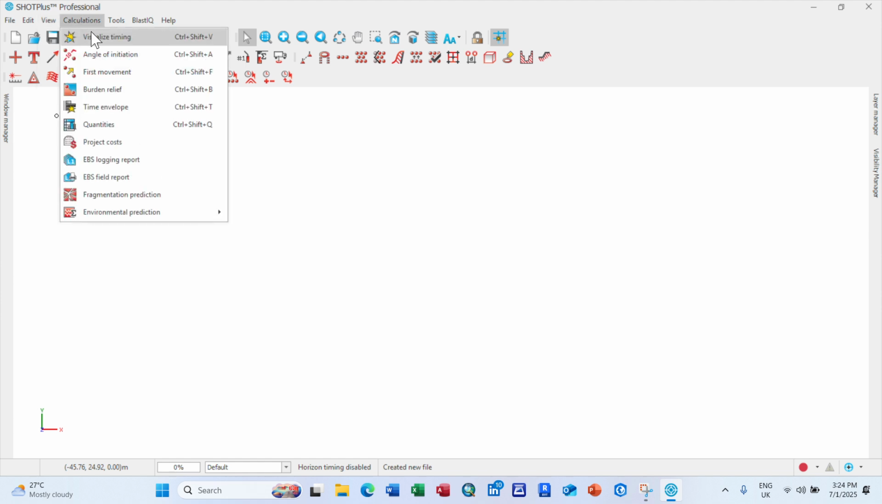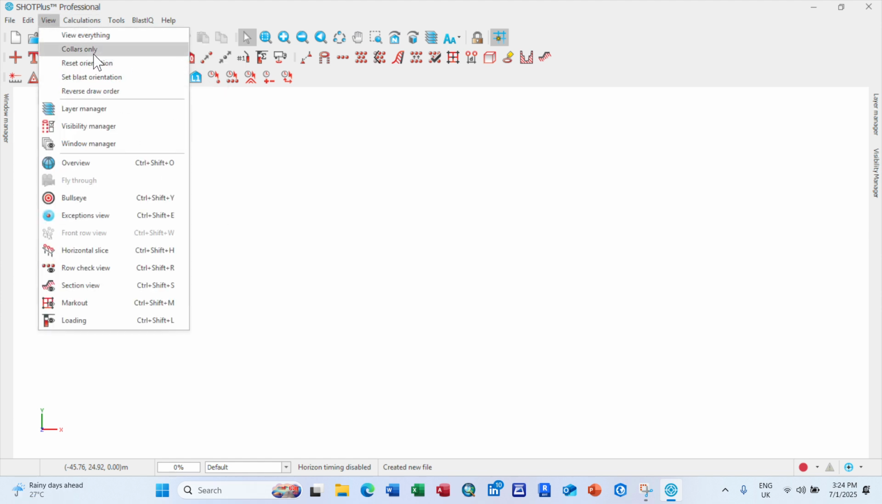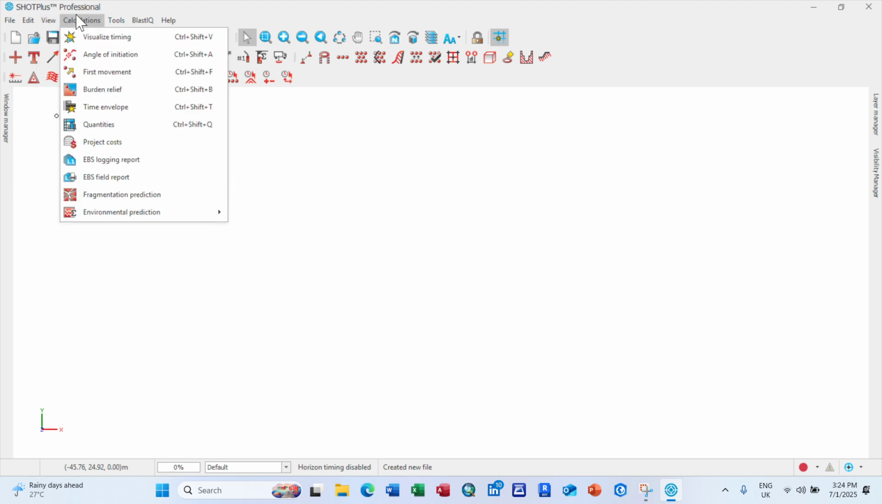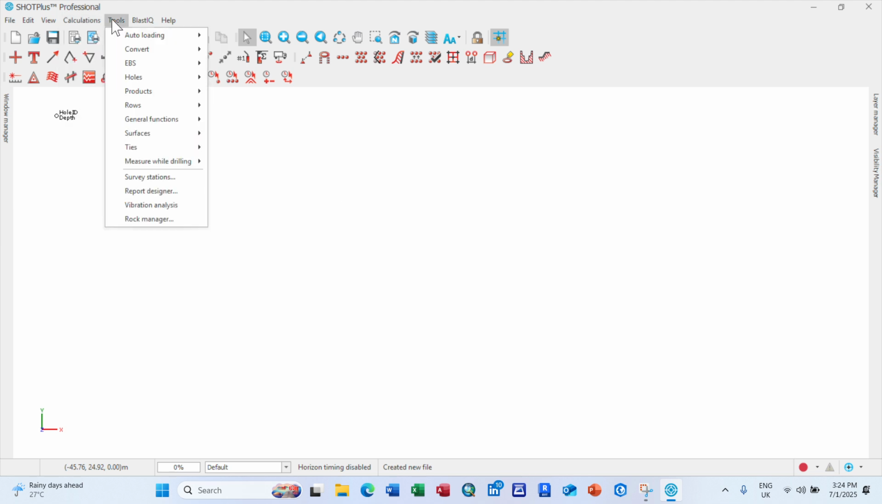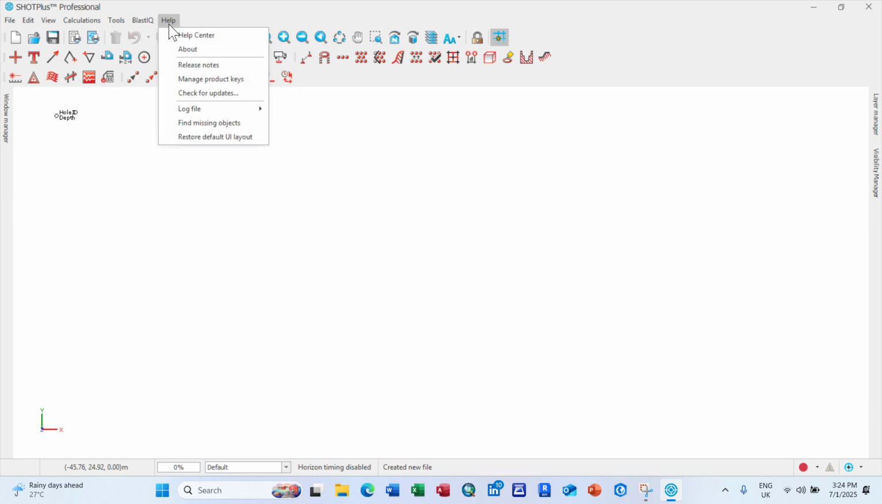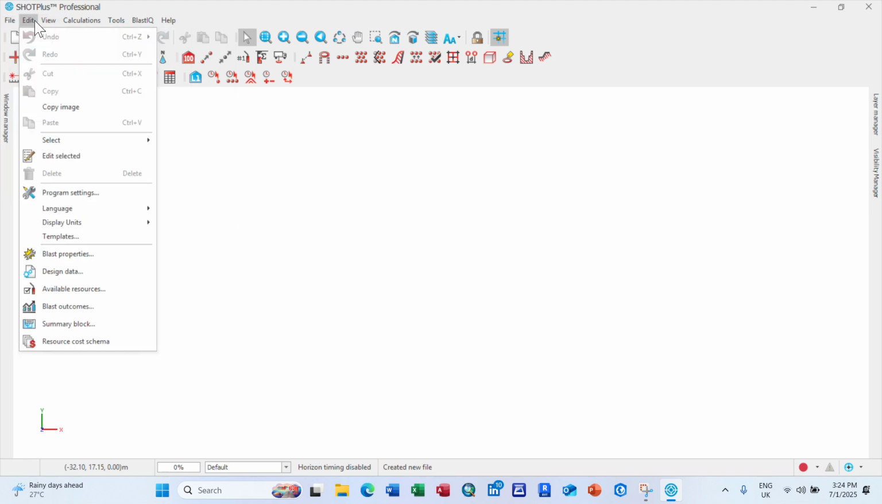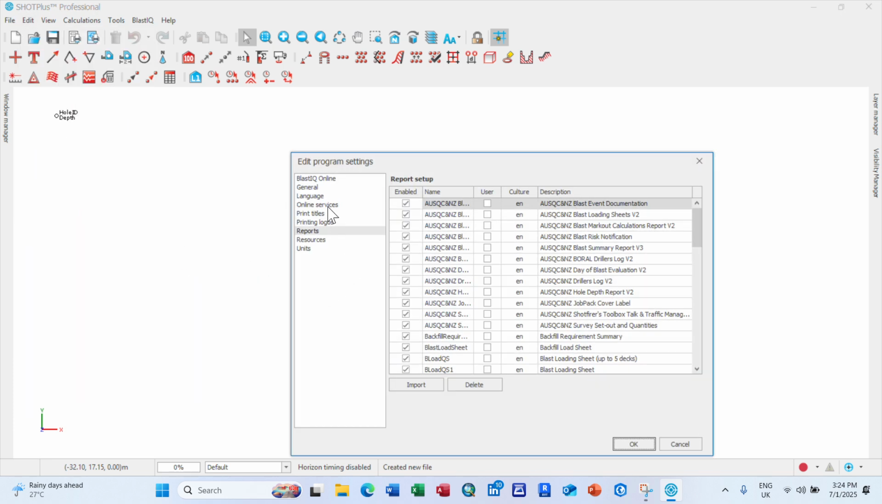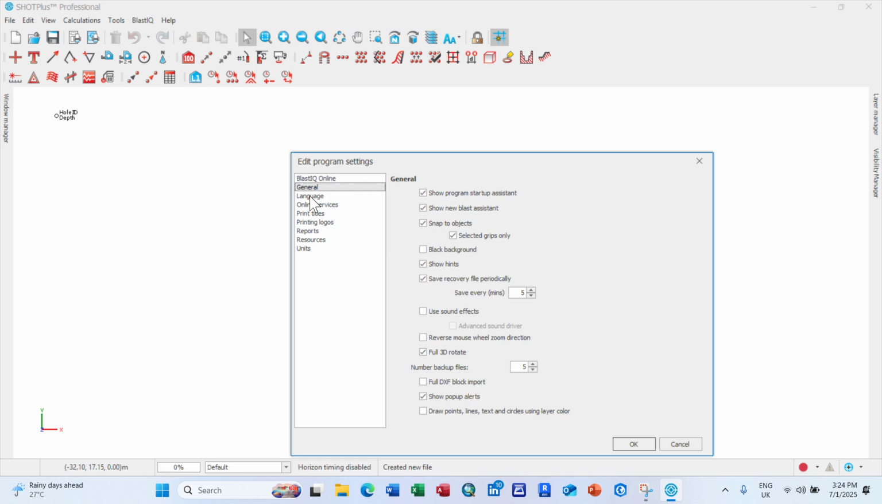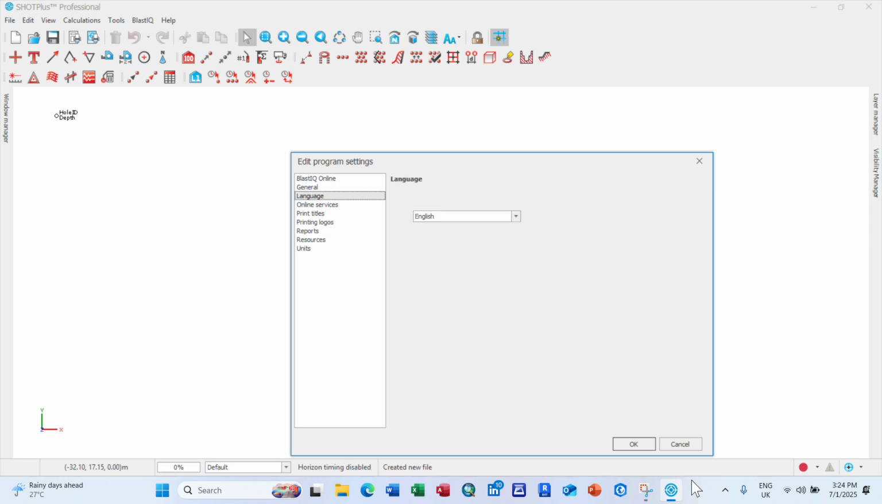You can come to view, you can view everything, colors only. All of the layer manager, visibility manager, all of these. You can come to calculation, visualize the timing. You have everything like this. Come to tools, auto loading, all of these surfaces, blast IQ, help. You can go to help center, about, release notes, all of these. So now, you can set your project. You see, set your project, blast on your general, your language, your resources, everything.